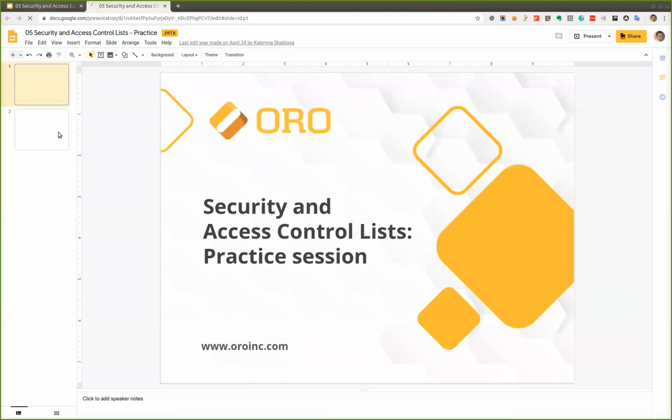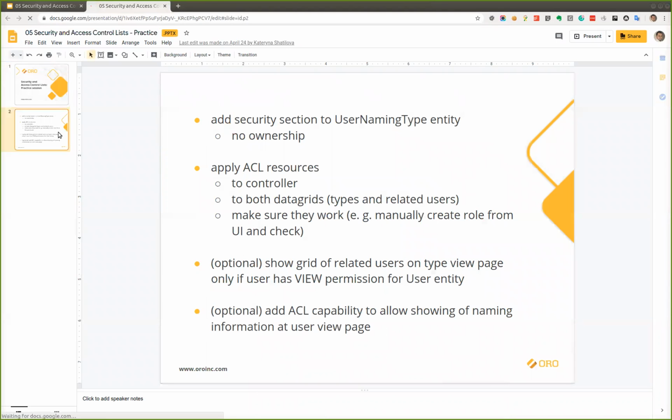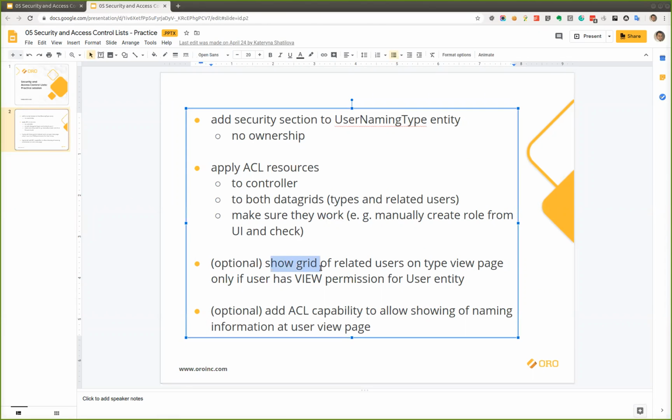So for example, we will be doing something like this. We add security section to user naming type entity without ownership, okay? Then we apply ACL resources to the controller. So we check permissions in the controller and in both data grids and make sure they work. Then we add a check on showing the grid of related users only if there is a specific permission for the user entity.